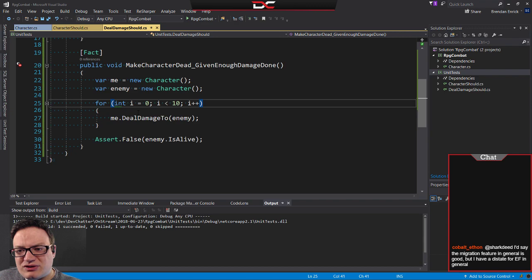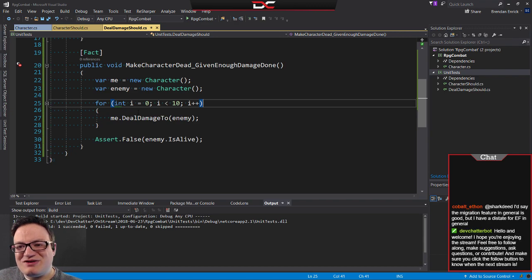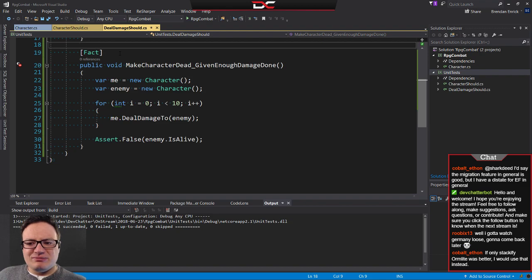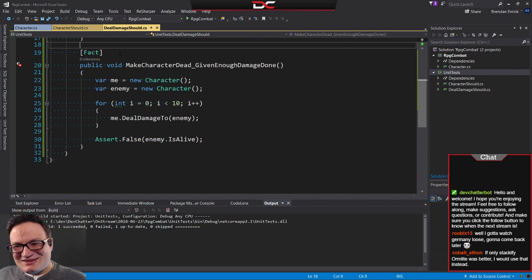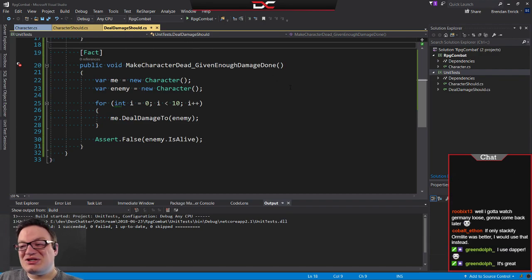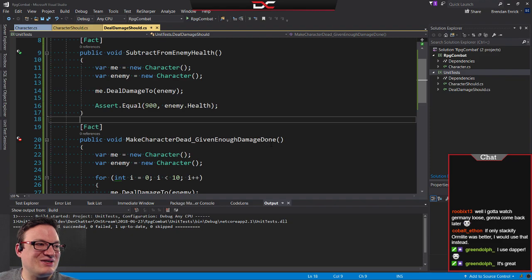I'd say the migration feature in general is good, but I have a distaste for EF in general. Yeah, there are a lot of people that have that opinion, Cobalt. I personally like Dapper as my favorite, my current favorite ORM tool. It is a micro ORM, but everybody likes different things. Well, I gotta watch German. Have fun, Rubik's. If only Stackify Moonlight was better, I would use that instead. Ah, yeah, see Greendorf? Dapper. It's great. Yep, I agree.